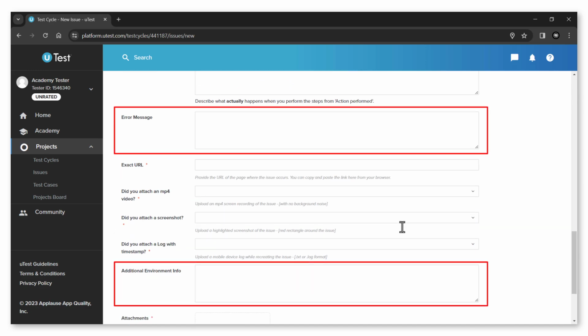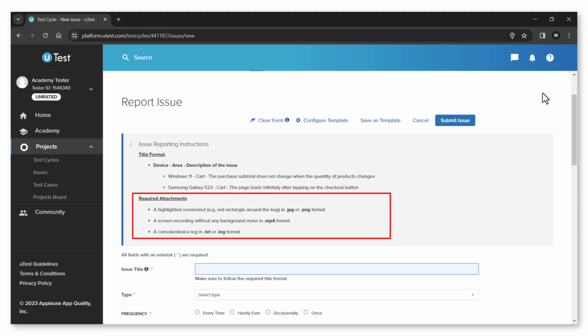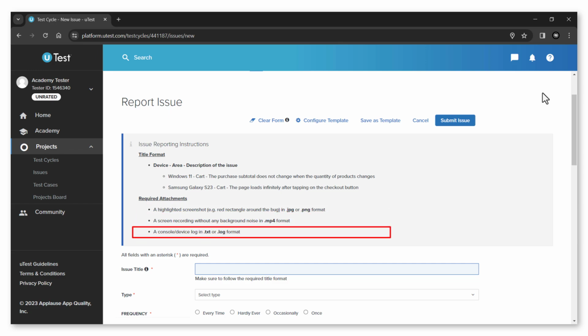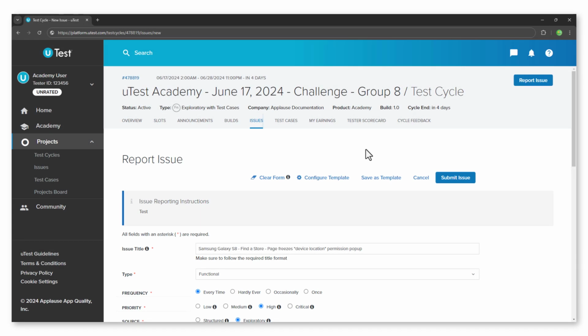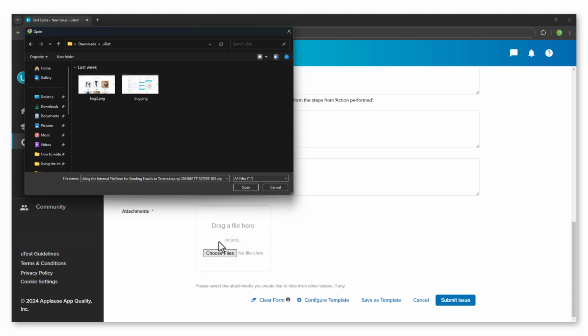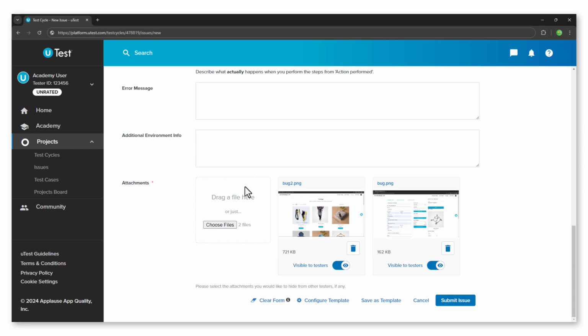The next two fields, error message and additional environment info, are not applicable for this bug as I didn't receive any error message, and I do not have additional information about the environment to share, so we can leave them empty and move to the attachments. As mentioned in the Issue Reporting Instructions section, I need to attach a highlighted screenshot, a screen recording, and a browser console log. I already created the attachments. Let me click on Choose Files, select the files, and upload them. You will learn how to create these attachments in the next tracks.